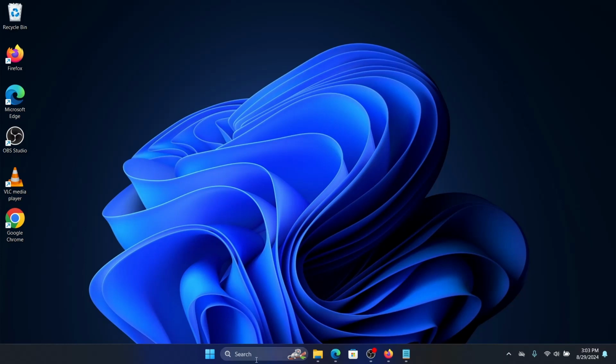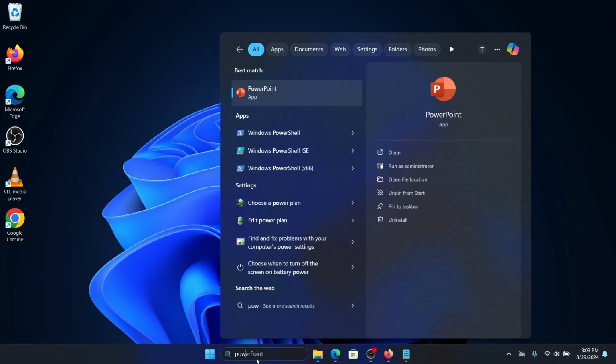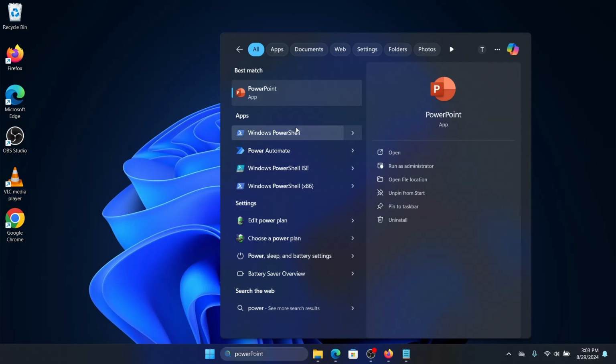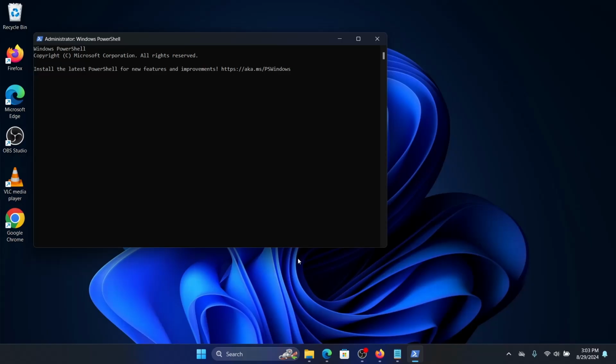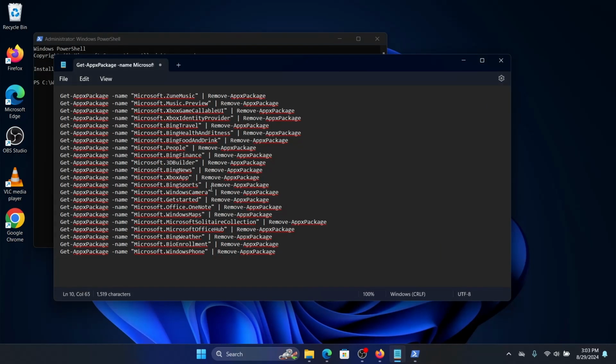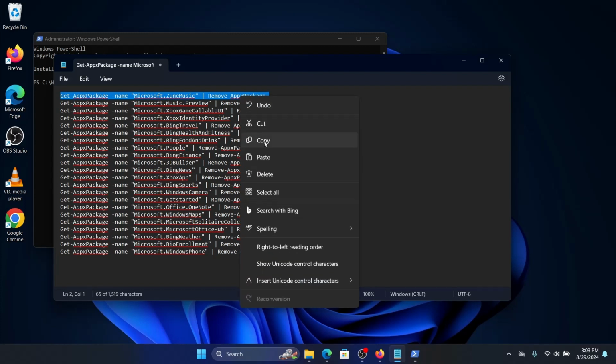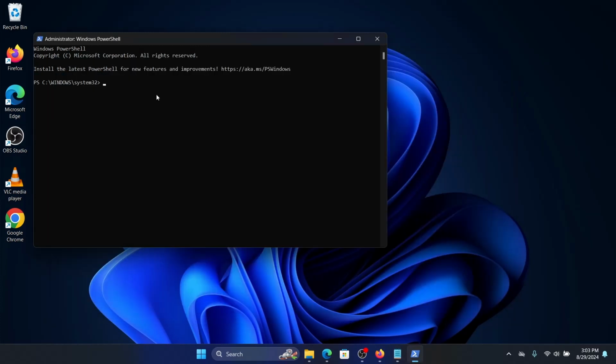And how I do that is I look for PowerShell in the search bar, right click on it, and click run as administrator. Now I need to enter some commands, and those commands are here in the description of the video. So you copy the command from the description of the video. For example, I am copying this command, and I will paste it in the PowerShell window and press enter.